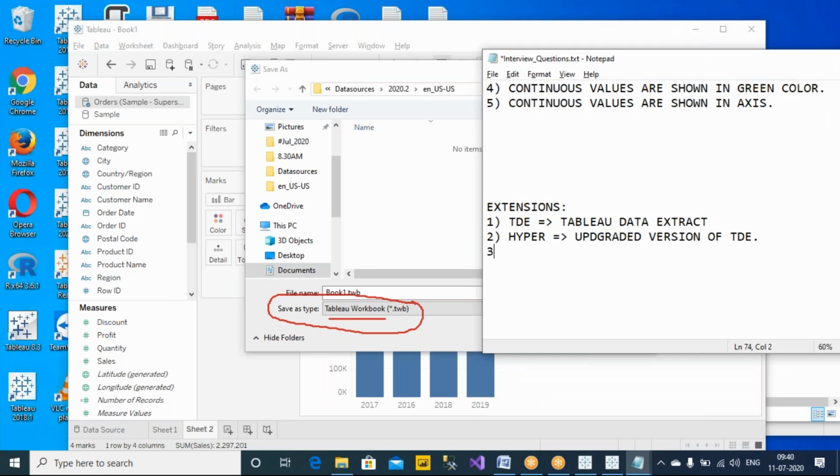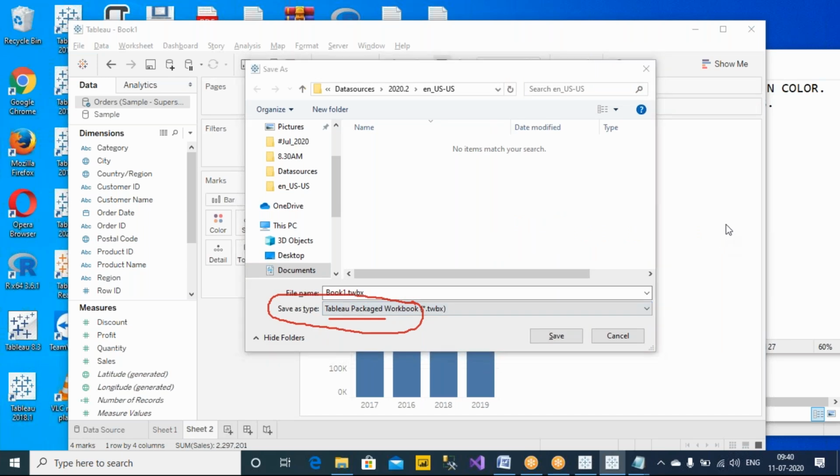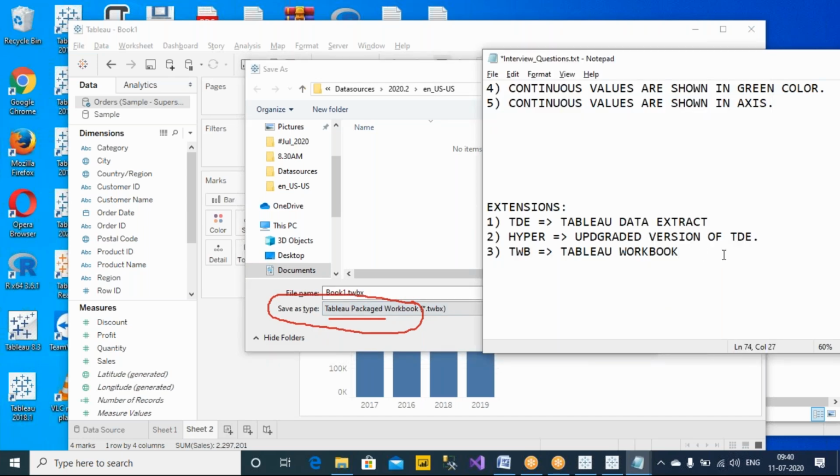So what are the extensions here? The extensions are TWB, which stands for Tableau workbook. And what is the other extension? Observe, it is TWBX here. This is a mandatory question for almost everyone; HRs are asking this question. Tableau workbook and Tableau packaged workbook: what is the difference? Why do they give two options?